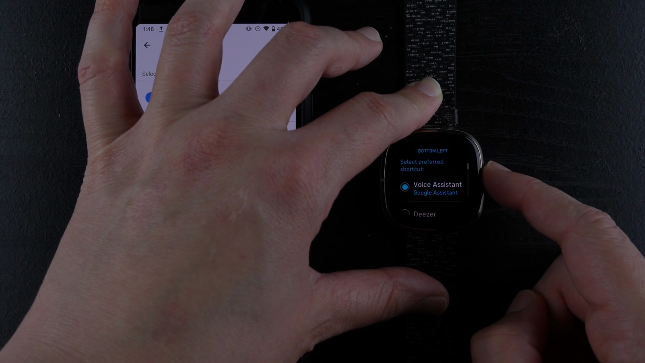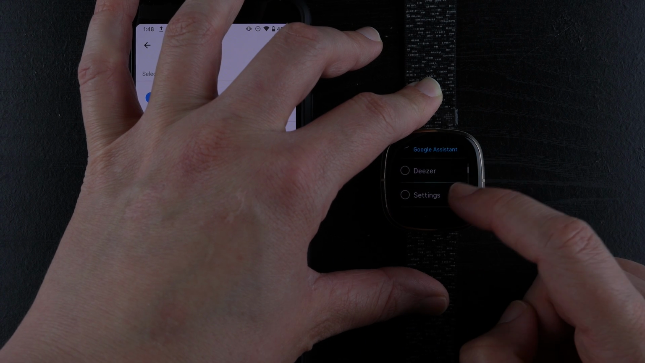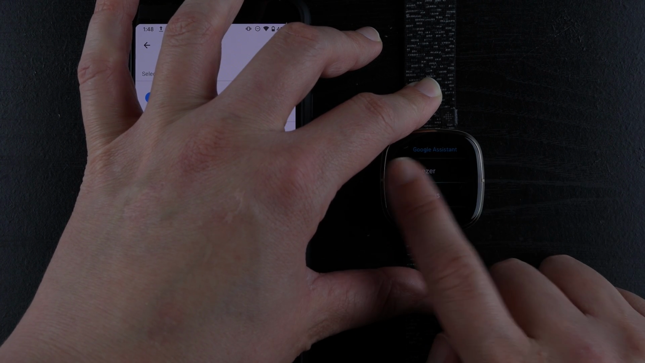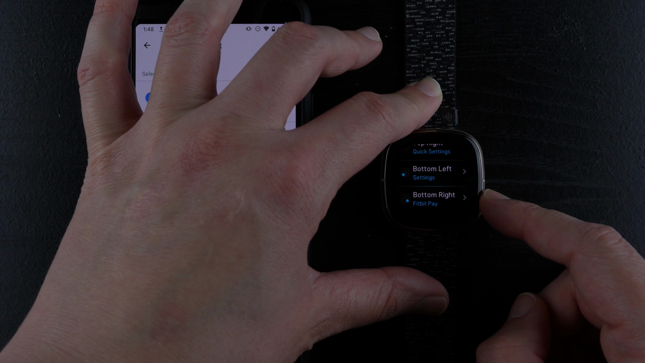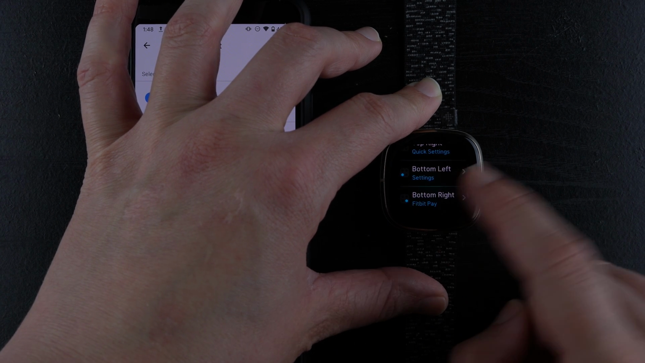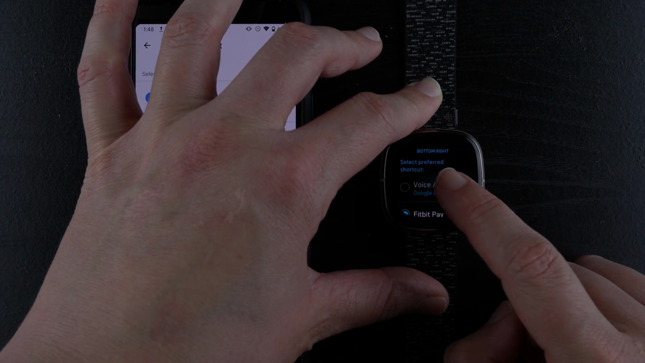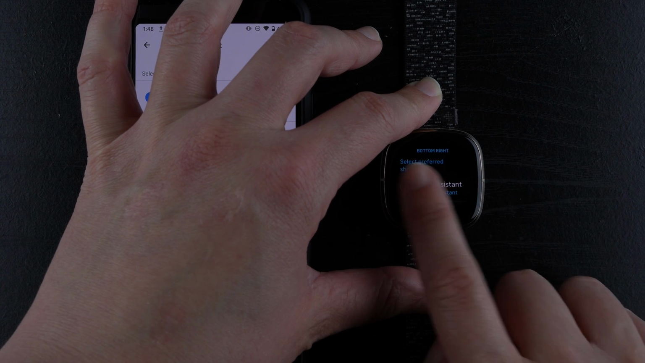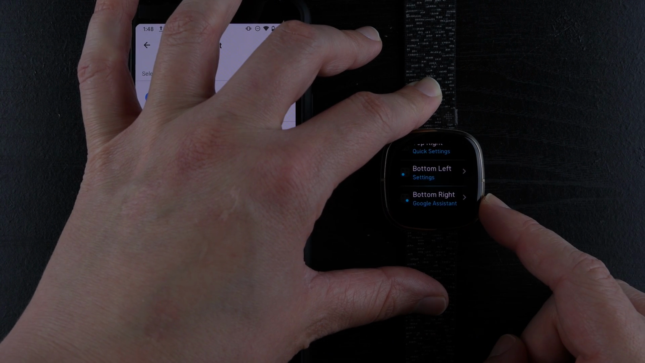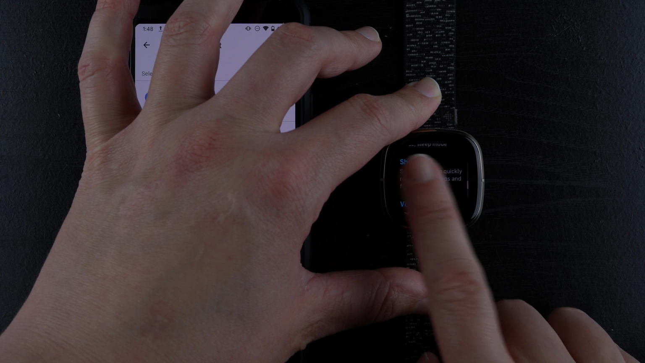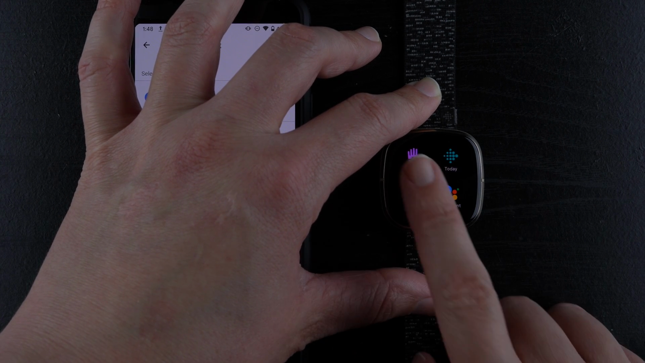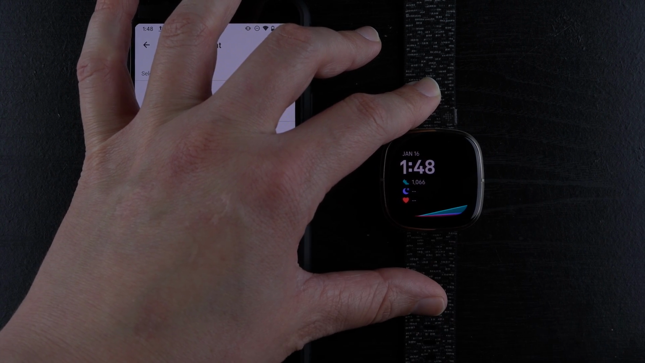So let's say I wanted to change that. I would just tap here. Say I'll switch that to settings. So now bottom left is settings. And now I can say bottom right instead of Fitbit Pay, maybe I want Voice Assistant, Google Assistant. So now if I swipe back, it says bottom right is Google Assistant. So I can swipe back again, and again, and again. So now you're on the clock face.